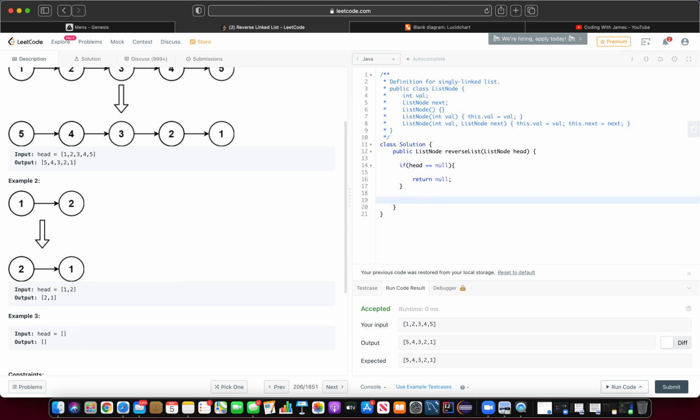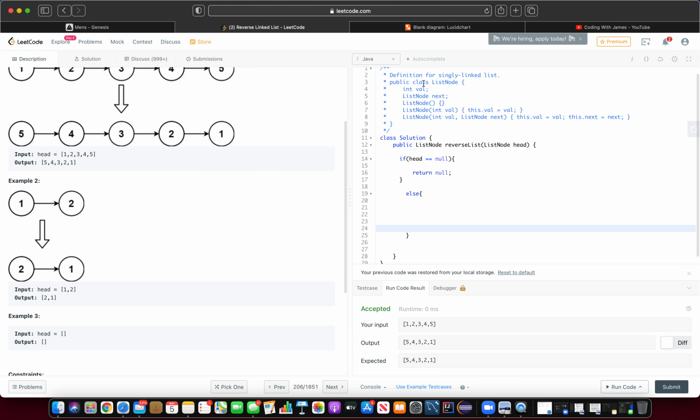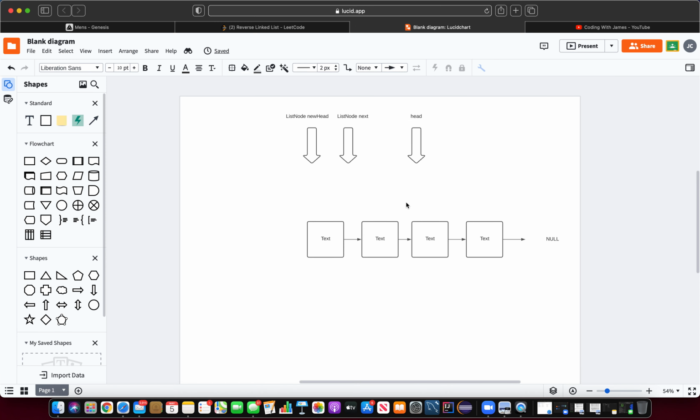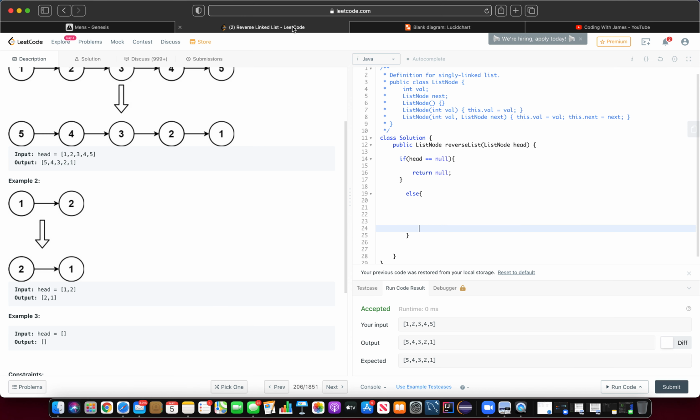Next, we're going to do an else statement here. I already ran this and practiced it, that way you guys could just visualize how I went about it. So basically, I have this linked list, right? So let's go with this linked list.